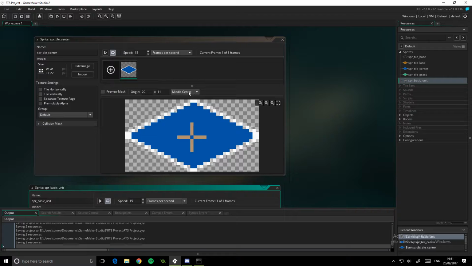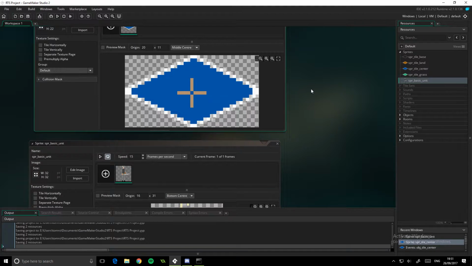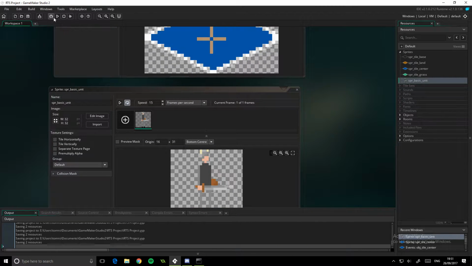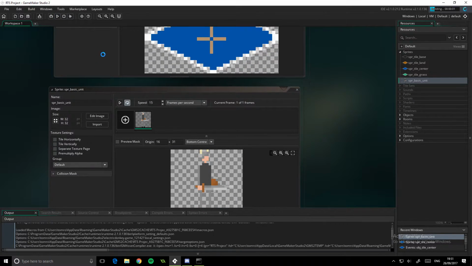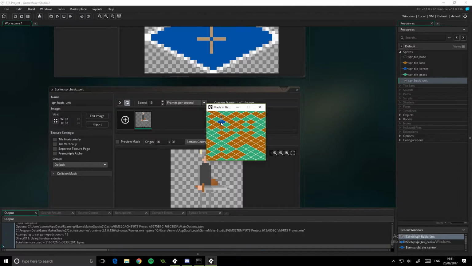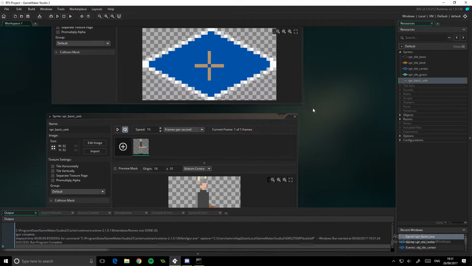Basically, you want to set the sprite tile center origin to be the middle center. And we had that like that before, but for the sprite basic unit you want to have it in the bottom center, so in between his legs. And that means that when you run it normally, he gets placed right in the middle, and he's stood upright, and it looks alright there.